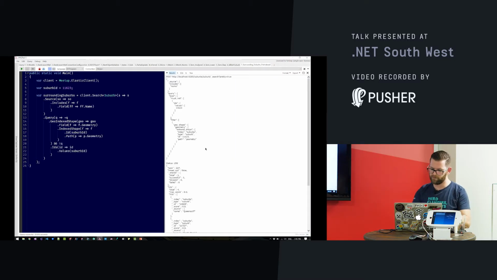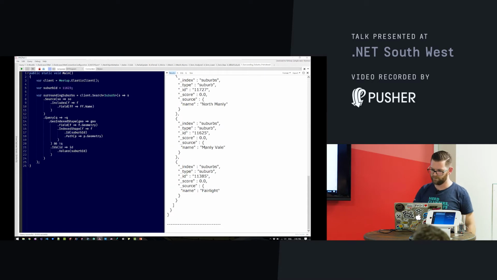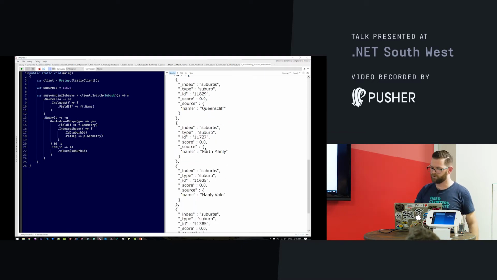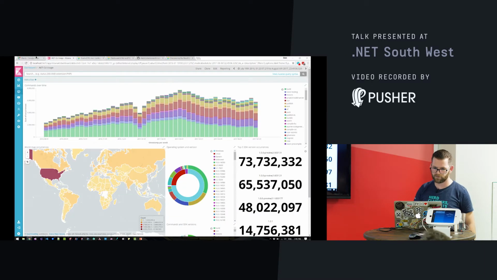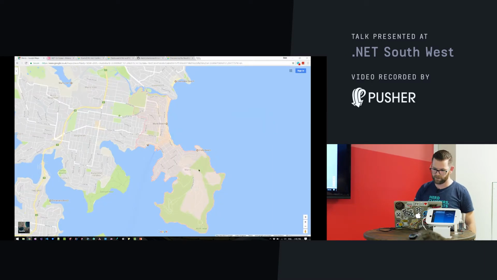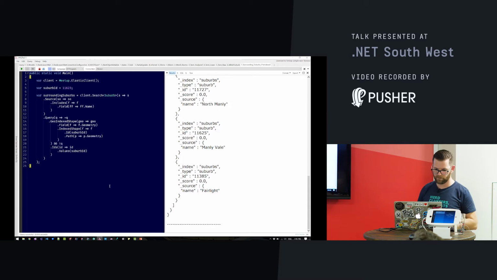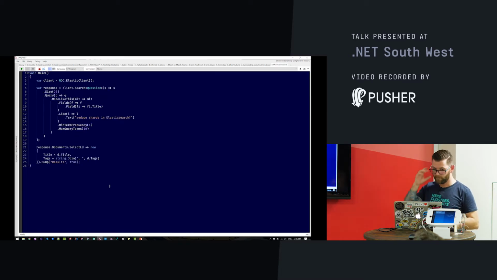So if we were to run that query, Queenscliff, North Manly, Manly Vale, Fairlight, those are the surrounding suburbs. So I can show you that's the case. Here's Manly here, here's Fairlight, here's Queenscliff, here's Manly Vale. So that's geo queries.